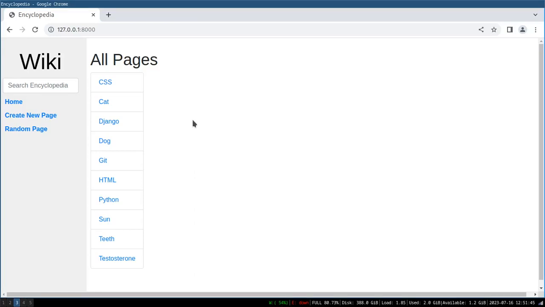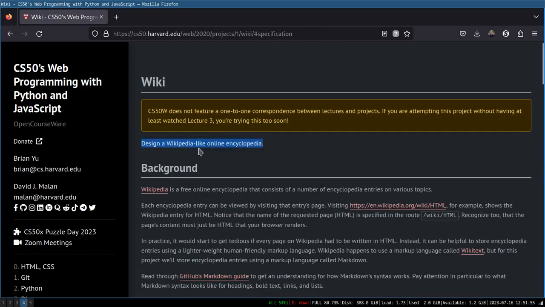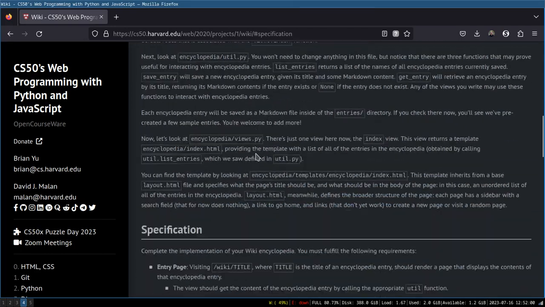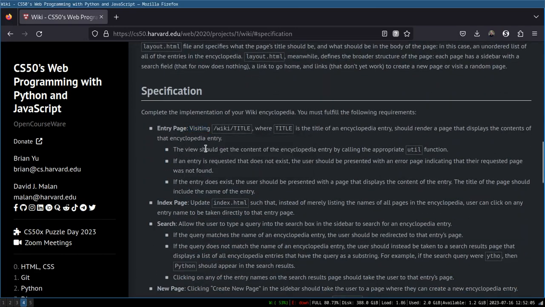Hello everybody, this is Wiki Project 1, my submission for CS50W's Project 1. I'll go through a quick overview of what the goal was, which was to design a Wikipedia-like online encyclopedia. And I'll go through each of the specification points quickly and give a little demonstration of them.